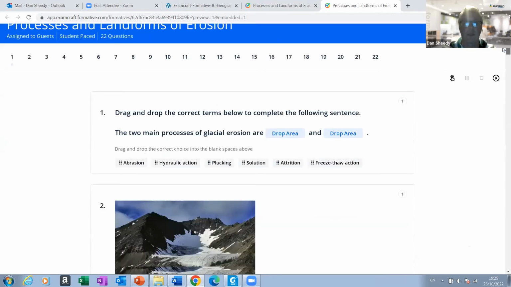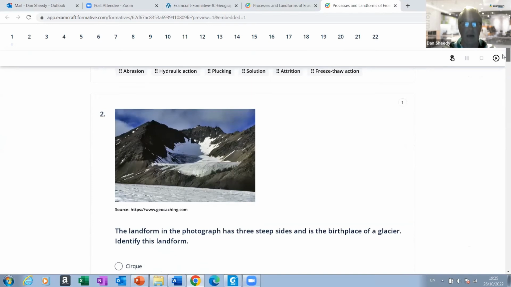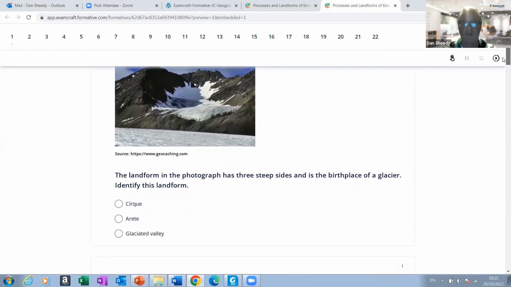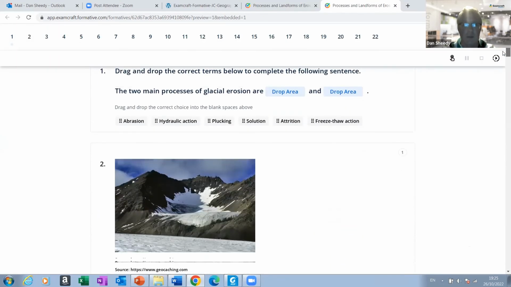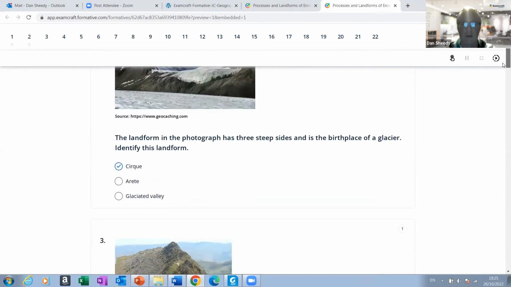So if you just look at some of the questions, there's the first question the student will get. Drag and drop the correct terms. So you have the landform in this photograph is 3 steep sides. The drag and drop one isn't there for some reason, sorry. There's just your multiple choice. So the landform in this photograph is 3 steep sides, the birthplace of a glacier. So obviously you click on cirque and you move down along.